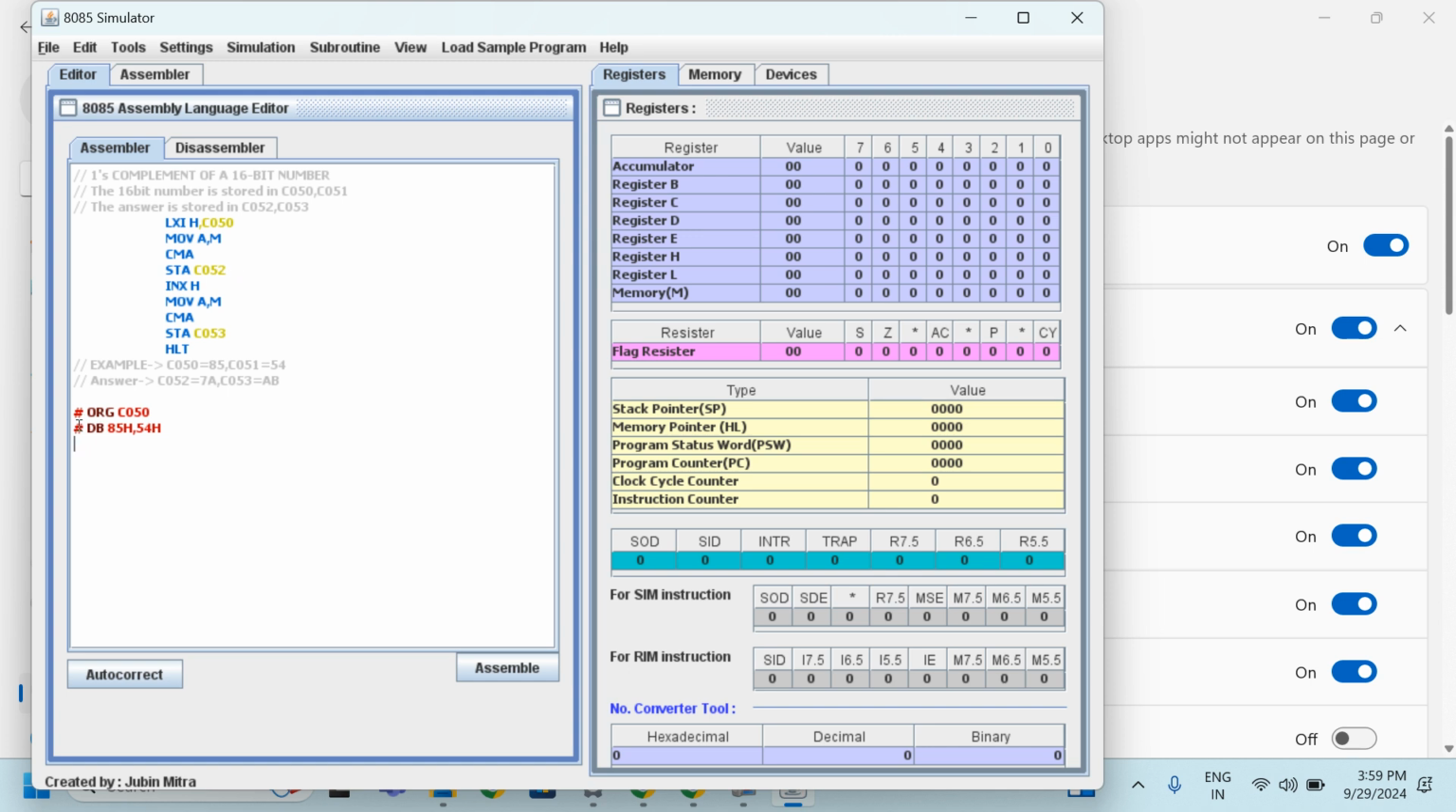Here, #org is the starting of the address you can give, and #db means the data byte. Whatever data bytes you give will be stored starting from the address mentioned in this line. Here we have mentioned the origin as C050, from which the data bytes mentioned here with commas are stored in each memory location. That is, 85H is stored in C050, and in C051, 54H is stored. So this is the program.